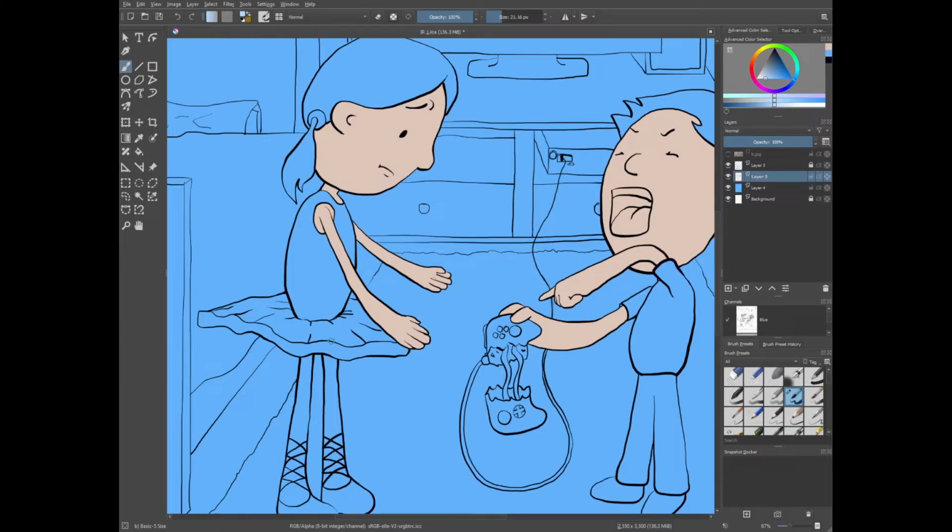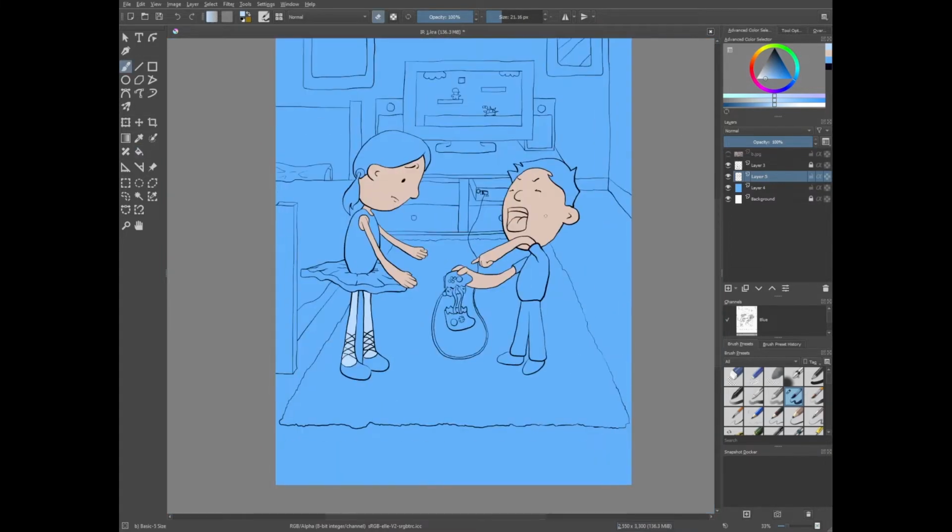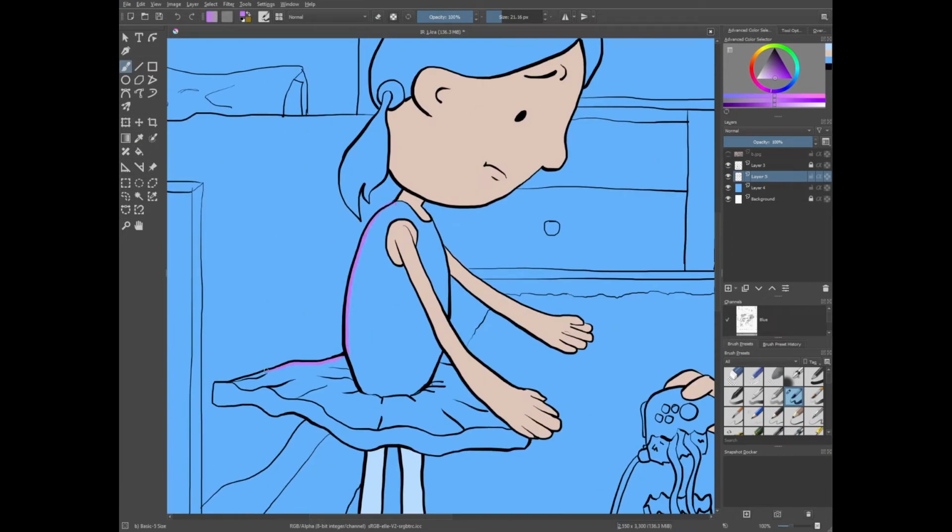I'm just going through trying to figure out my colors. For time's sake, I actually cut a bunch of stuff out. Otherwise, this would have been an extremely long process.